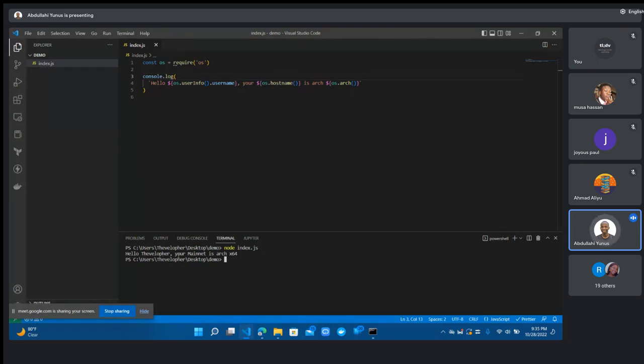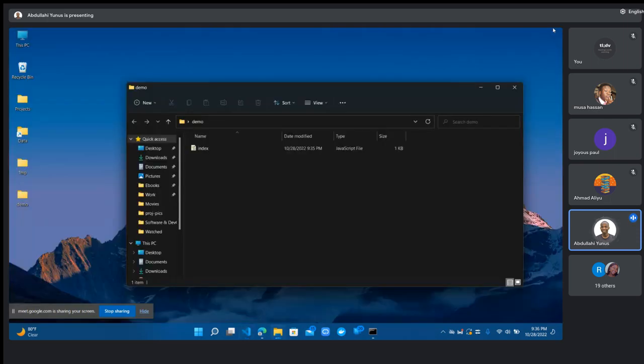The name of my computer is mainnet, and you see the architecture, I'm using 64-bit Windows, so I can basically access the internals of my computer with Node.js. But with normal JavaScript that runs in the browser, you cannot do that. So basically, this is our simple command line Node.js application. I did warn you that it's not going to be something crazy. It's very basic. So this is the end of this.